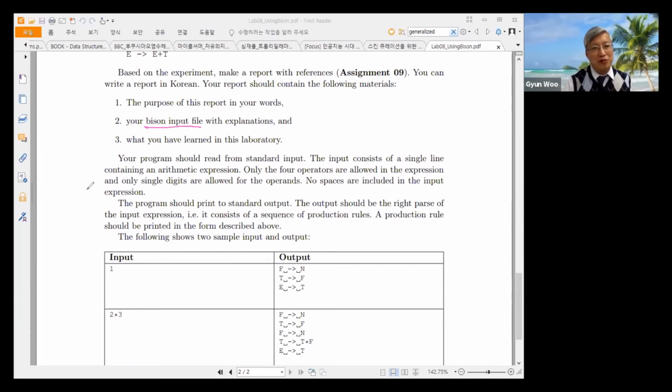And your program should read from standard input. Input consists of a single line containing an arithmetic expression. As you know, there are no spaces included except a newline. Only the 4 operators are allowed in the expression, and only single digits are allowed for the operands, since you have to reuse the previous yylex. No spaces are included in the input expression.